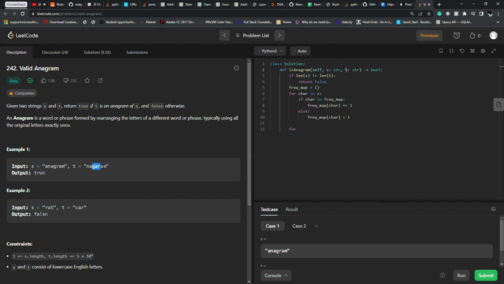Now, once we're done with this, we now want to verify that, hey, does T have the exact same occurrence or frequency of characters as S has. So we can easily do this by using another for loop. So I'll do the same thing here, for char in T. One thing I'll do is I'll check if there's a character in T that doesn't exist in our map. Our map now has every single character in S with their frequencies.